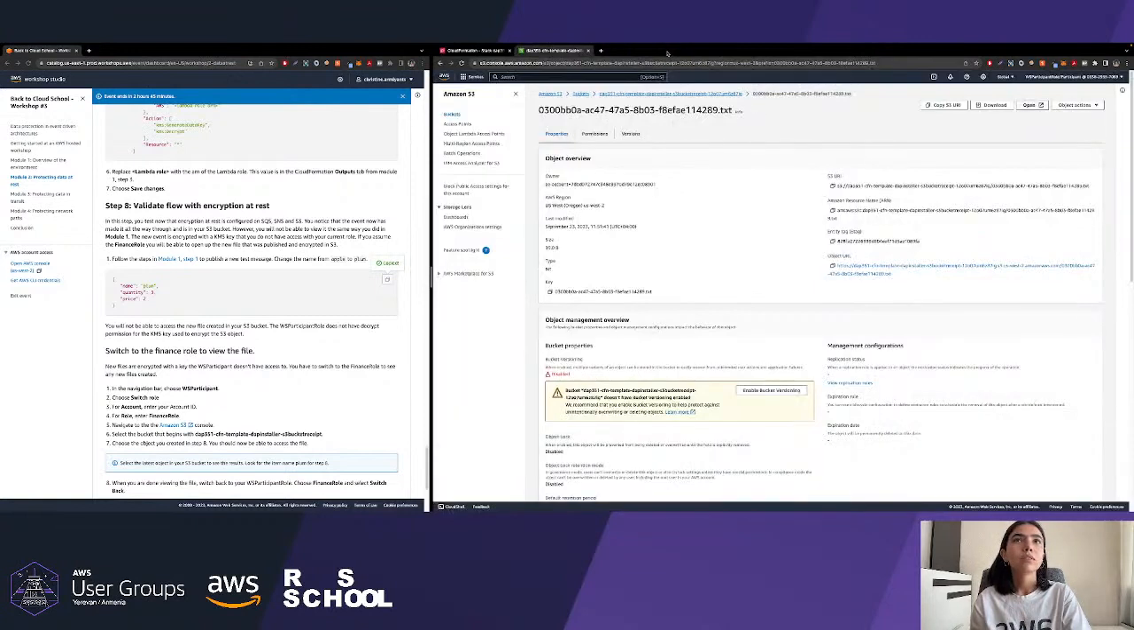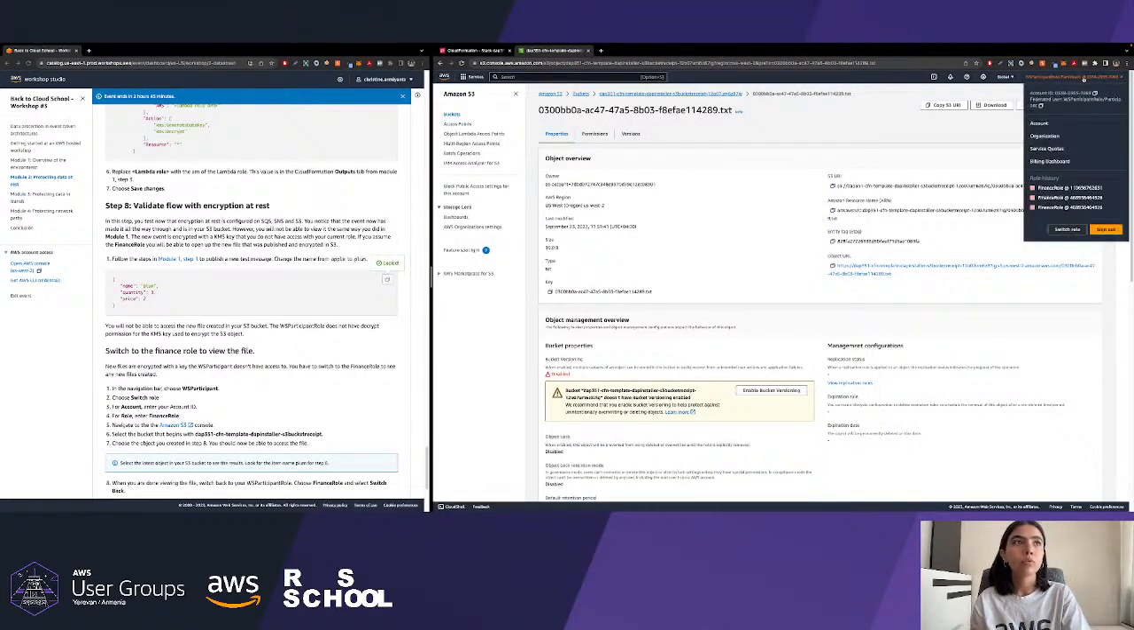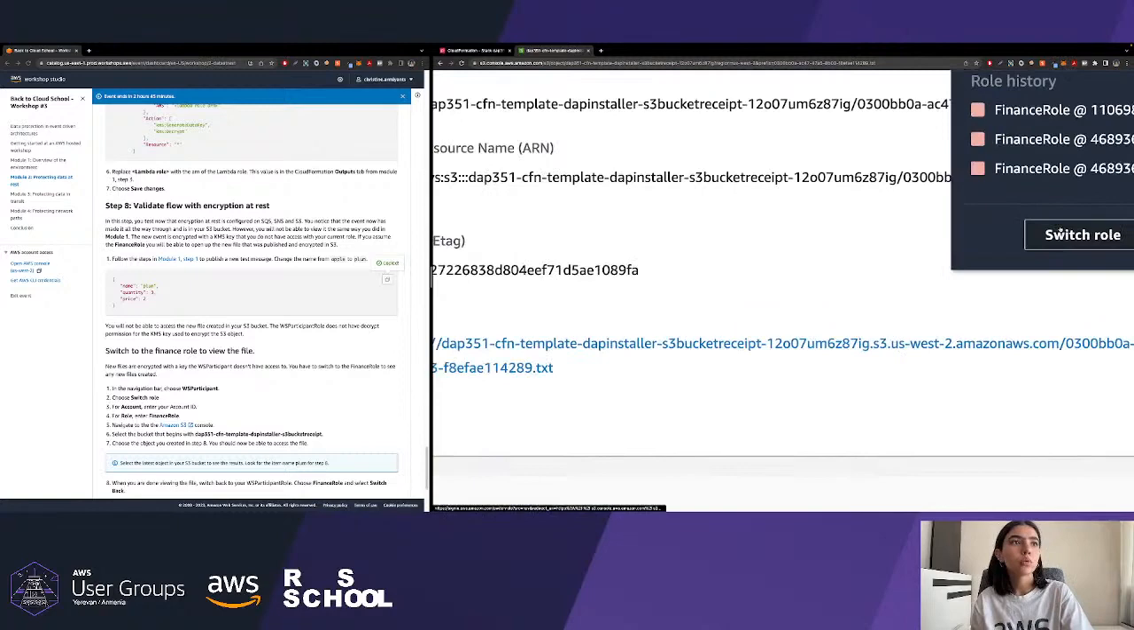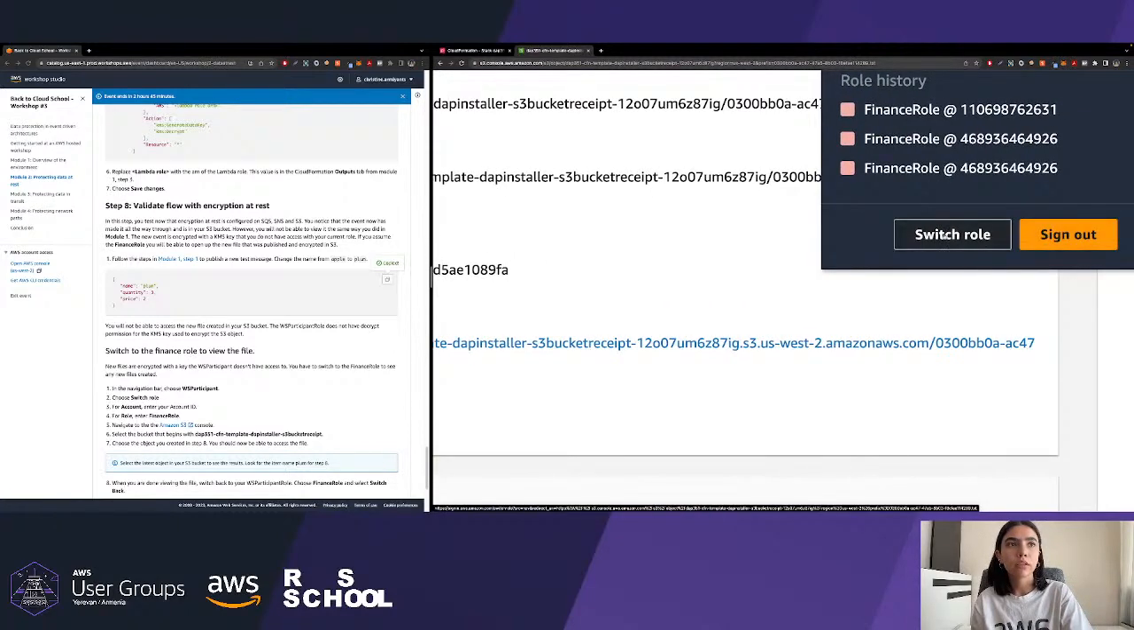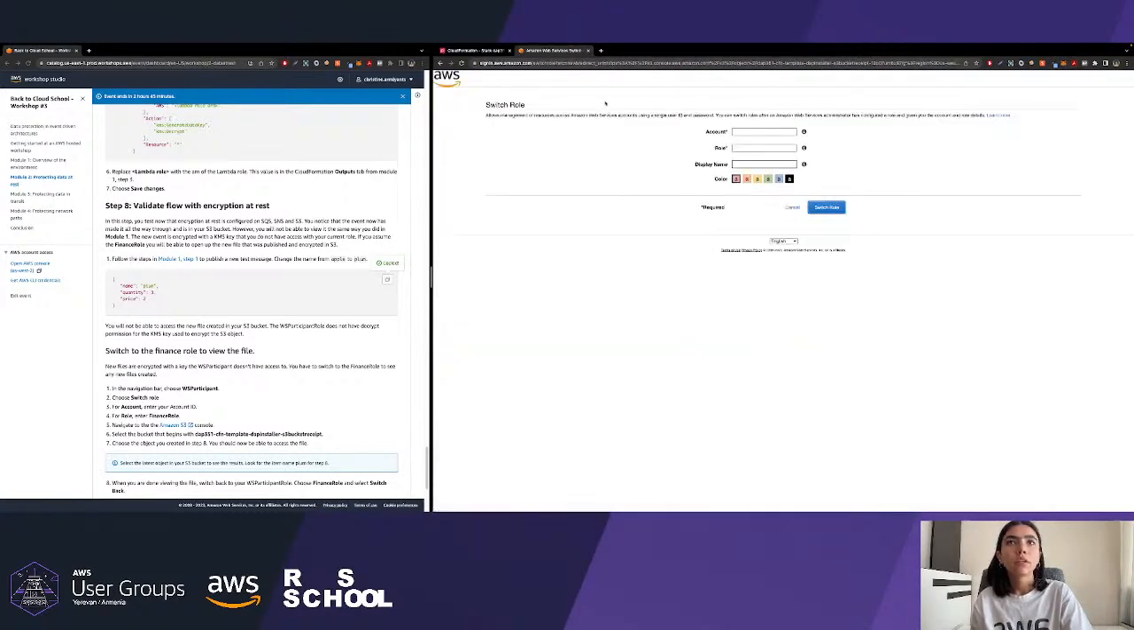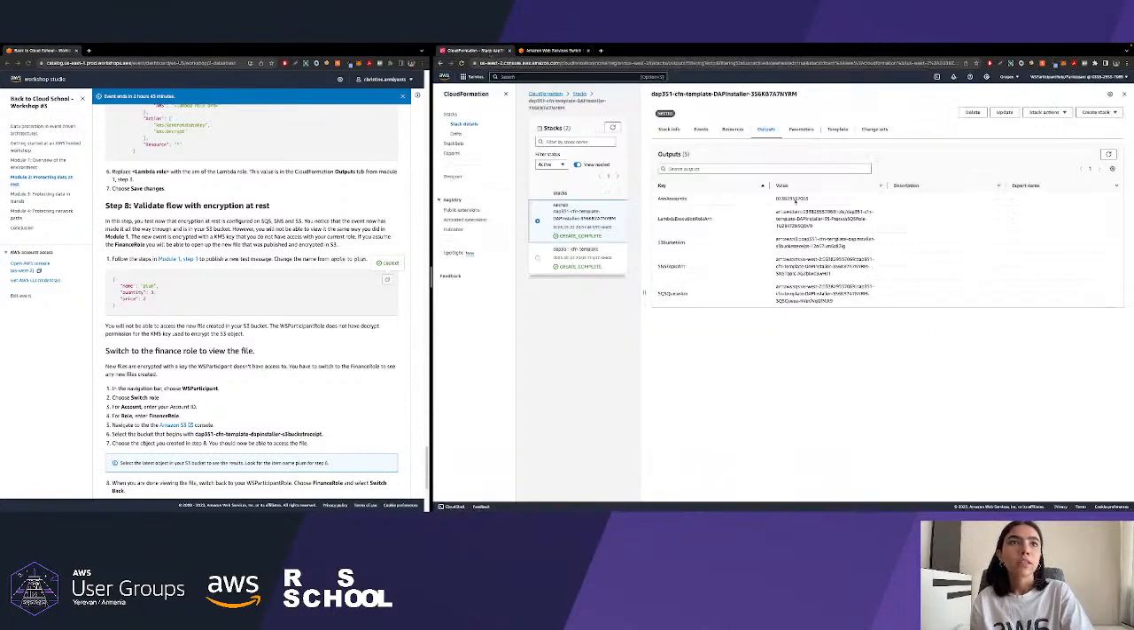Okay, so let's just go ahead and switch roles and see if we are able to view the file. Hit this switch role button here. Okay, for the account ID, copy this from the CloudFormation.